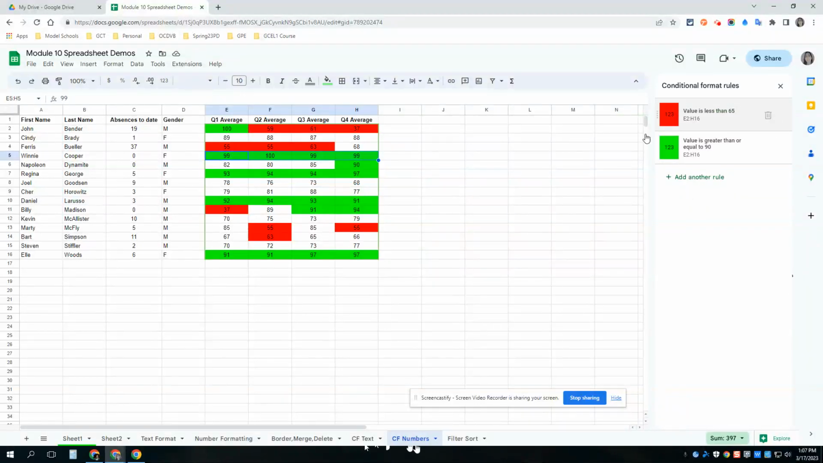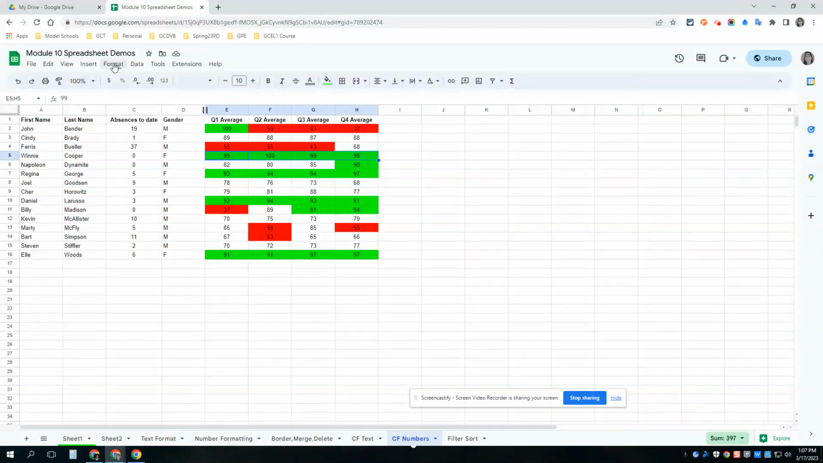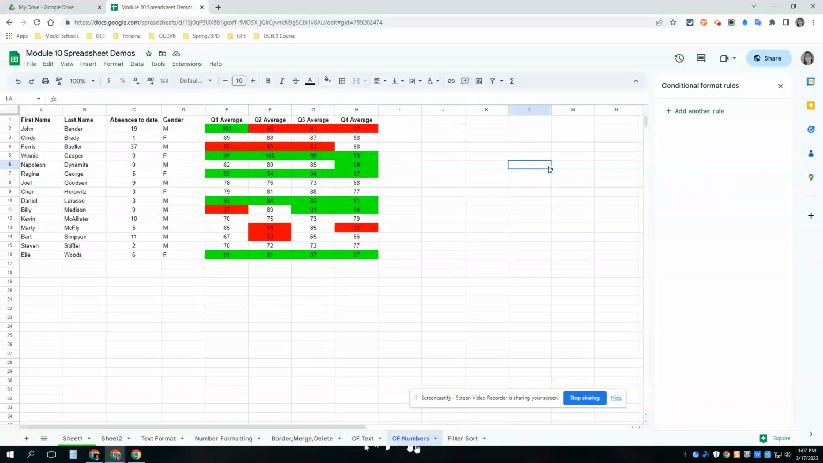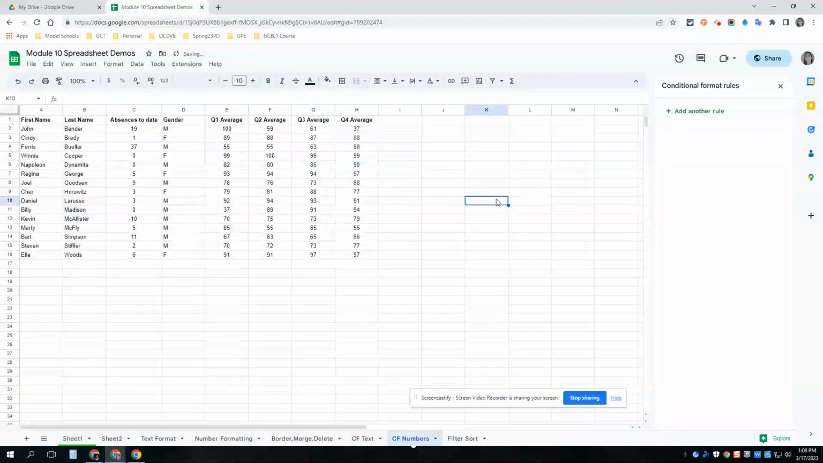Now I'm going to delete these. If you ever want to delete conditional formatting, you would go to Format, Conditional Formatting. Now if I was over here, there is no rule, but if I click into a range where there is a rule, then I would see them. So I'm going to get rid of these.